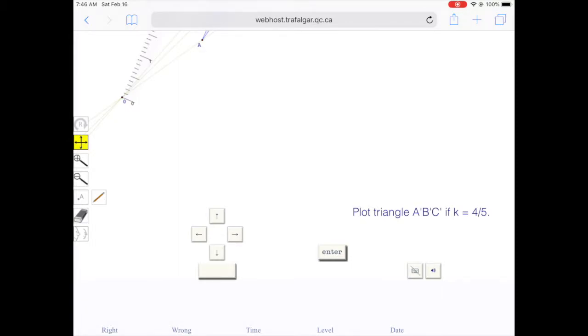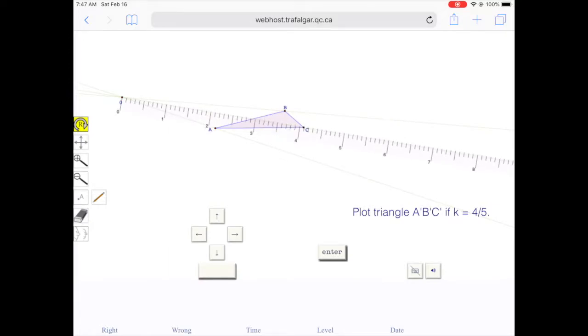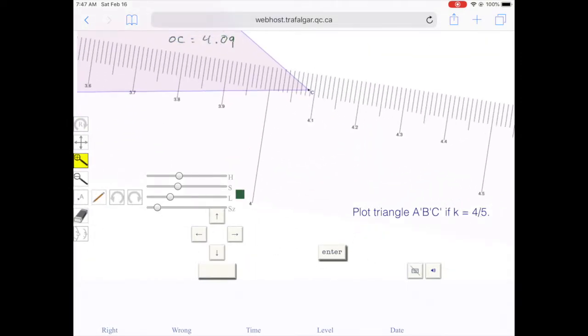This shape needs to be rotated down. Grab the triangle to rotate it down. Rotate my ruler. The furthest away point is C, and that looks like 4.1. Not quite 4.1. 4.09. Let's just zoom in and see. There it is, 4.09. I'm going to go with the 4.09.